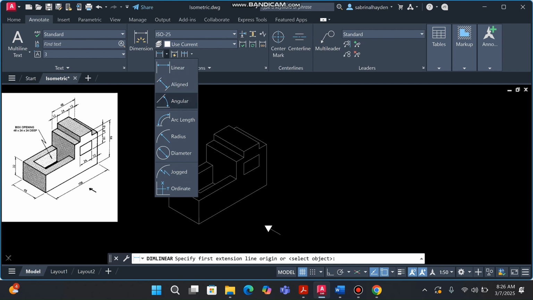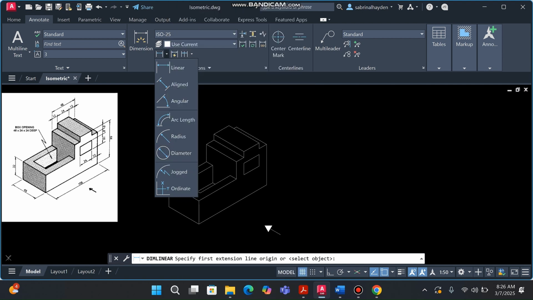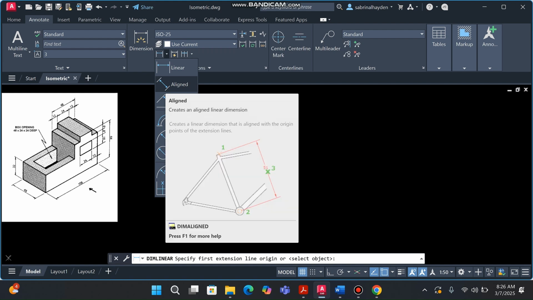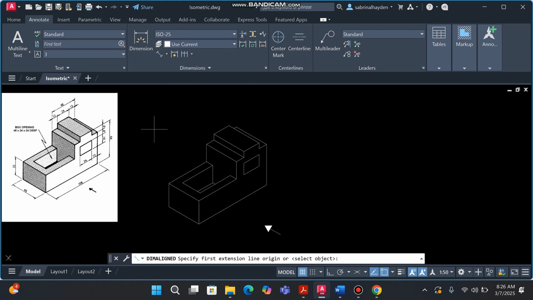Now these are the different dimension styles. You have one for the diameter or the radius. For example, if you have a circle, you would use the diameter or the radius. But now because you're working with an isometric drawing, I'm going to be using aligned.